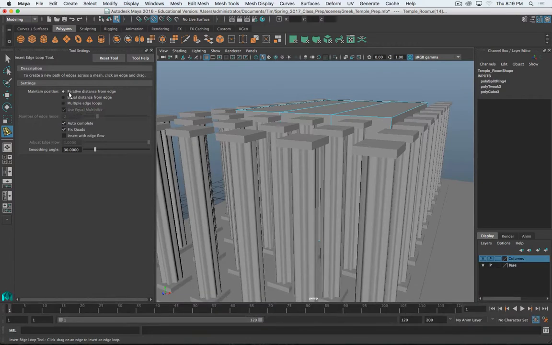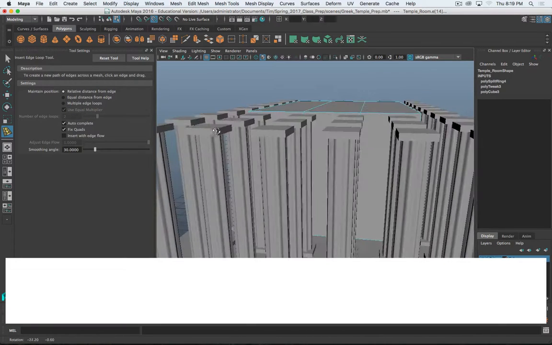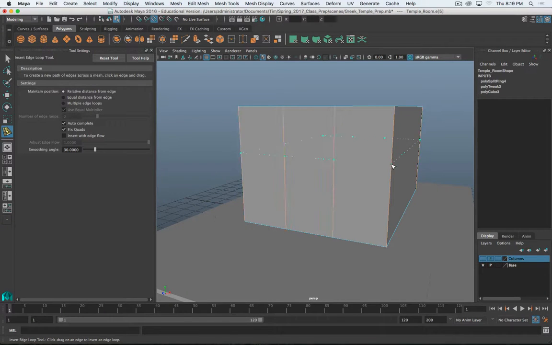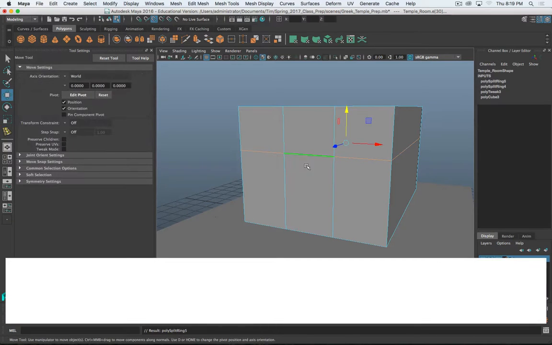And then I need to add one more edge loop, so I'm going to change that to relative distance. I'm going to turn off my columns. And I'm just going to set this edge loop to define the door height. So right about there is fine with me.